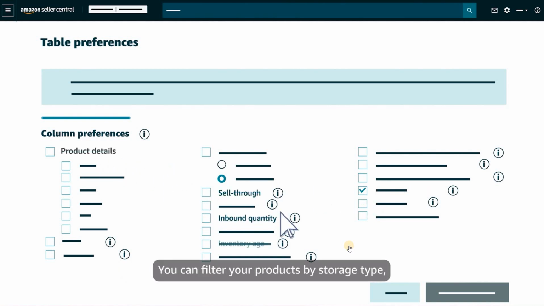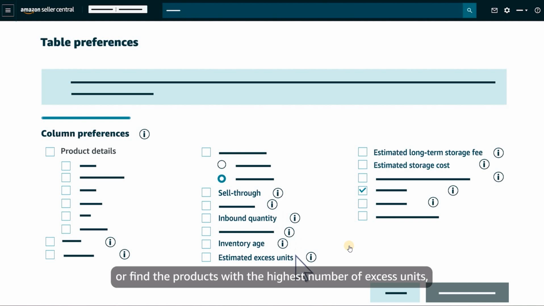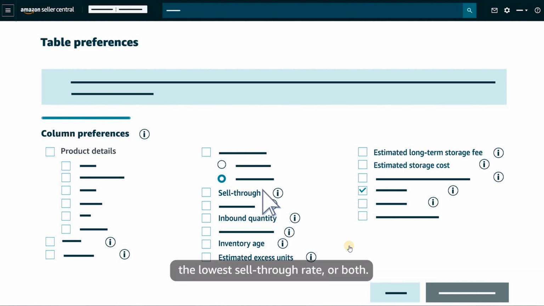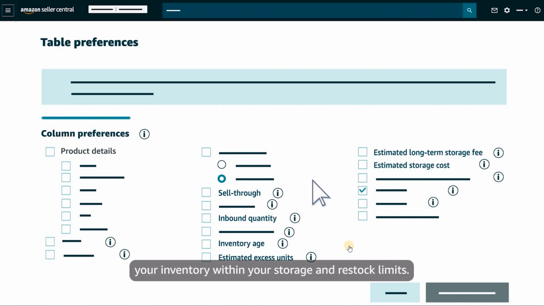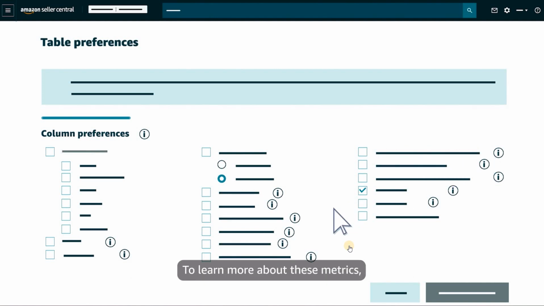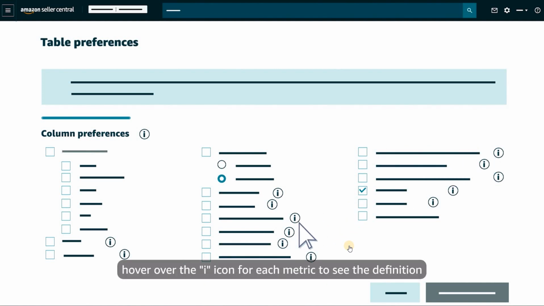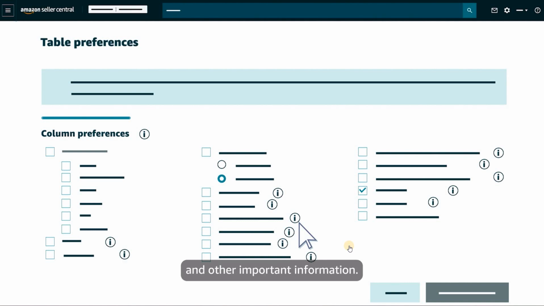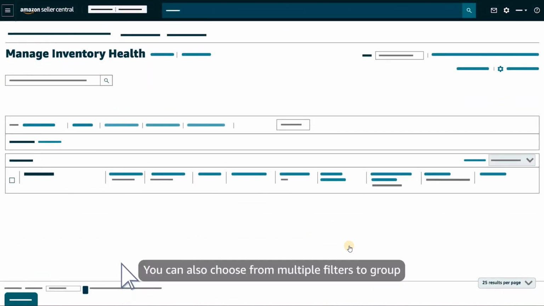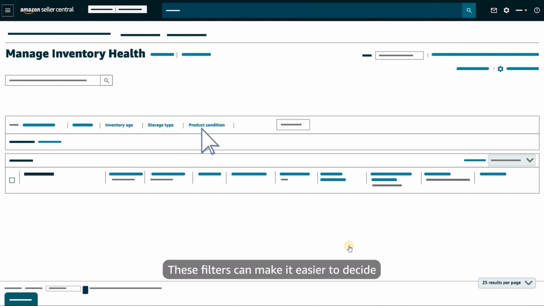You can filter your products by storage type or find the products with the highest number of excess units, the lowest sell-through rate, or both. Then you can act on those products to optimize your inventory within your storage and restock limits. To learn more about these metrics, hover over the eye icon for each metric to see the definition and other important information. You can also choose from multiple filters to group products with similar inventory characteristics, such as age, storage type, and product condition. These filters can make it easier to decide what recommended actions to take.